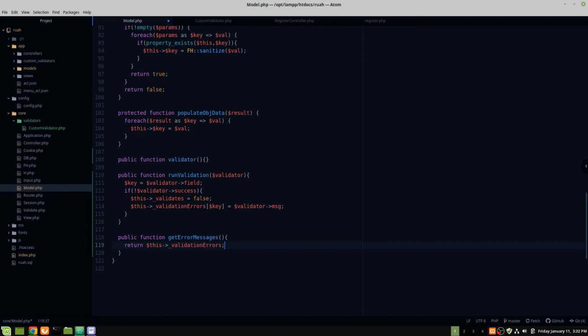The next thing that we're going to want to do is create one called validation passed in case we want to use that. It's just another getter. So this function, and then we'll say validation passed, and all we're going to do here is return this validates.